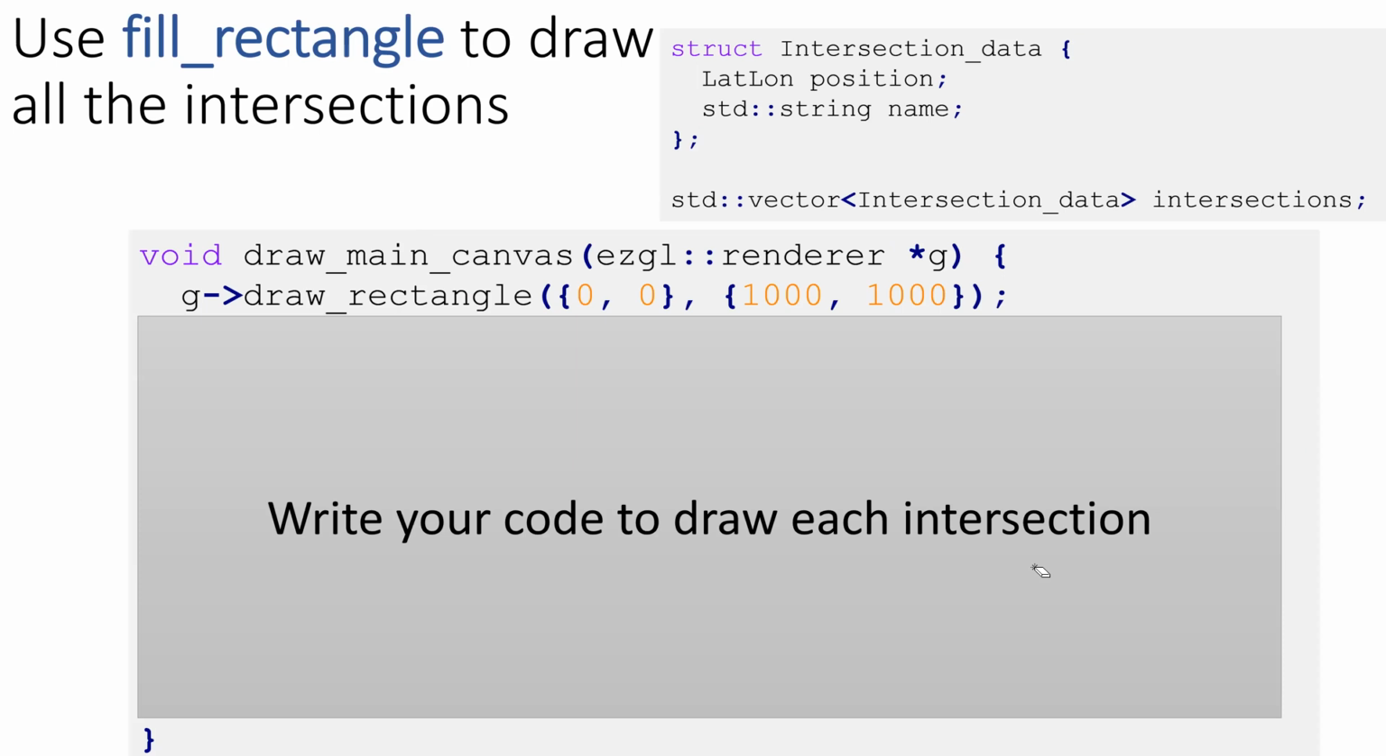Okay, so I've got this intersection data now. What am I going to do with it? Well, I'm going to make a smarter redraw function. My redraw function was just drawing a rectangle there. That is not going to get me many marks in this milestone. So I want to draw intersections instead. I'm going to keep my rectangle, but now I want to draw something else.